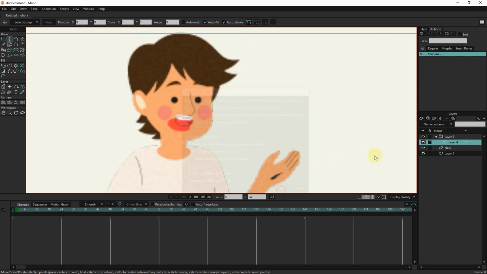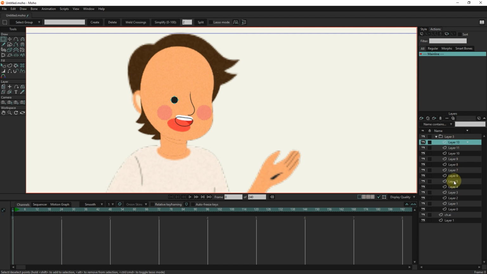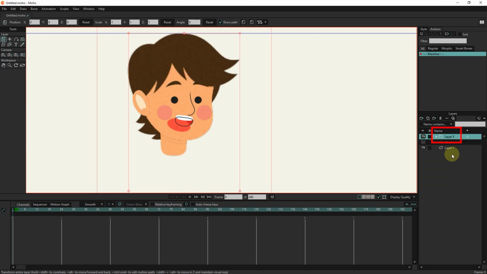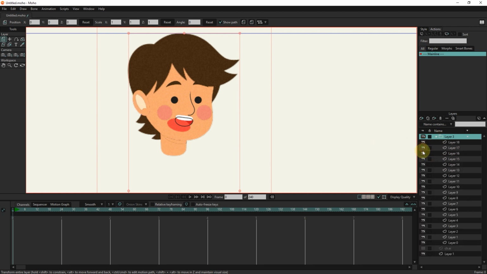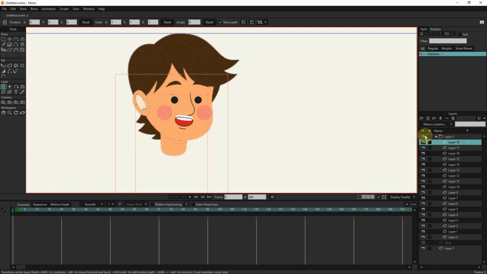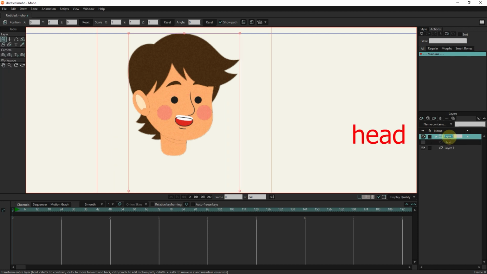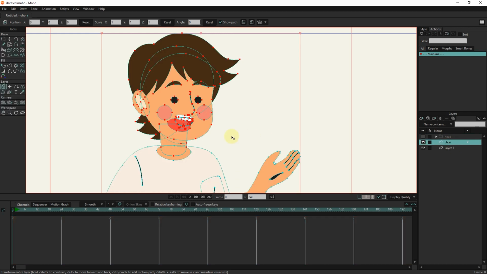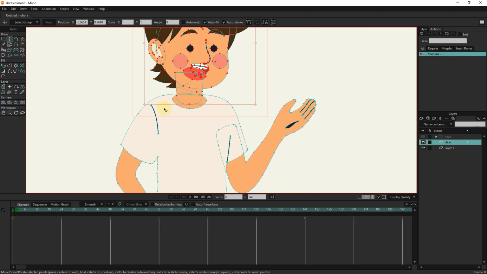You can see that a group layer is created with all the head layers inside it. We can select and change any of these layers. We can also delete these layers or change their color. I turn off the layer group and go back to the layer I entered. I select the body of the character and repeat the same work.